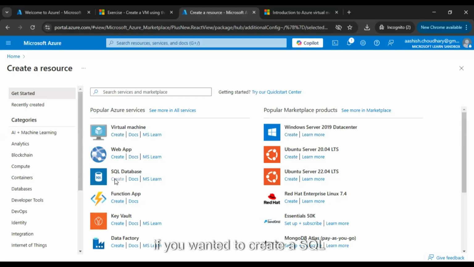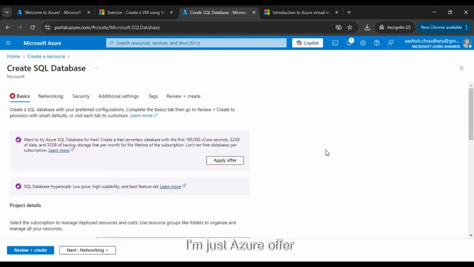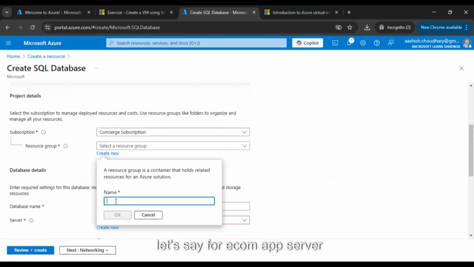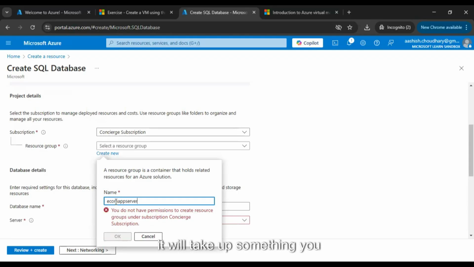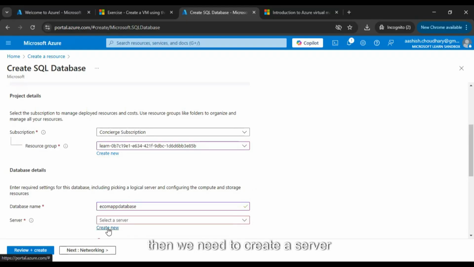SQL database. If you wanted to create a SQL database, you can also create it here. You can come and say, I'm just... Azure offer. No, we are not looking for any offer as of now. Let's say for ecom app server, it will take something. You can say here we need to select it. Okay, ecom app server, database name ecom app database. If you wanted to, then we need to create a server.